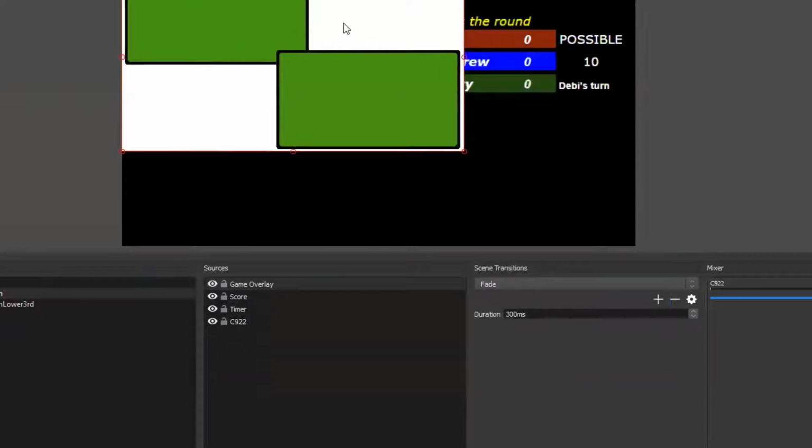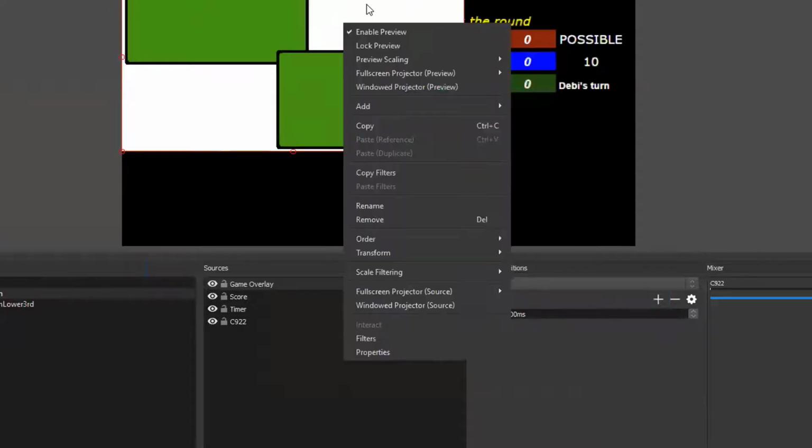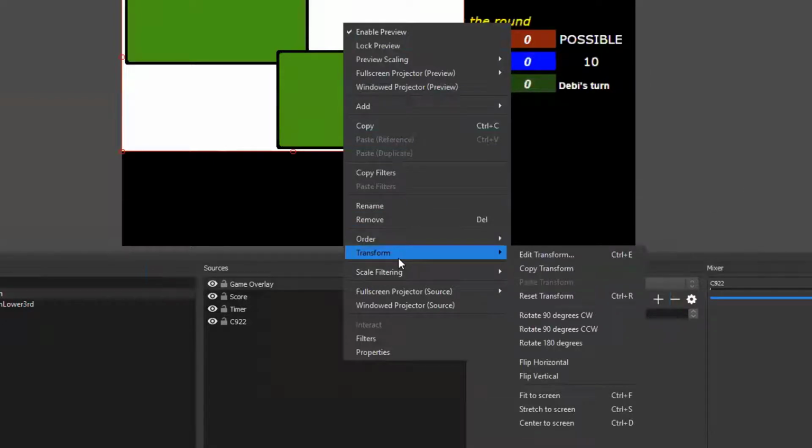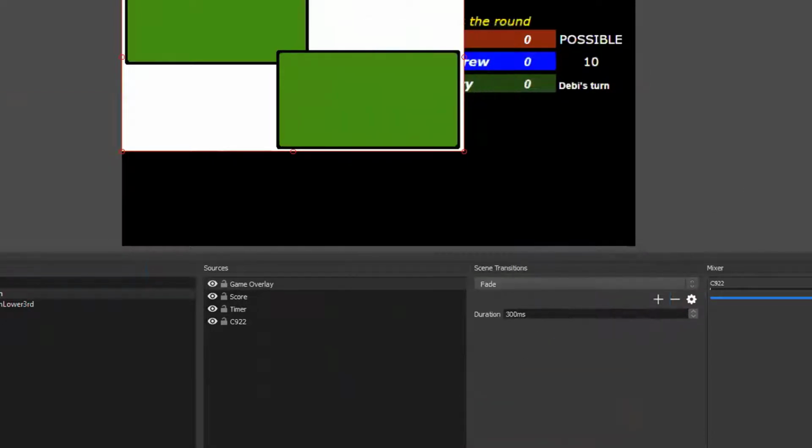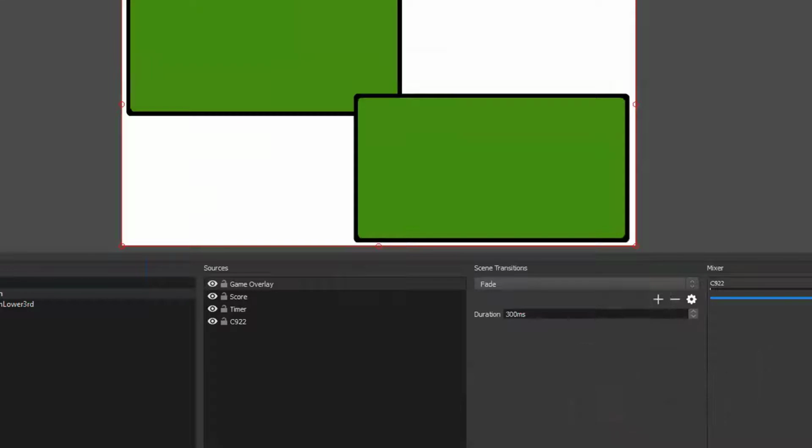Does anybody remember the shortcut on how to make that fit to screen? Oh, F something. Control F. And it's actually transform. So if I'm right here, I can hit Control F, and boom, it takes over the whole screen. Everybody's like, oh my gosh, I see it.